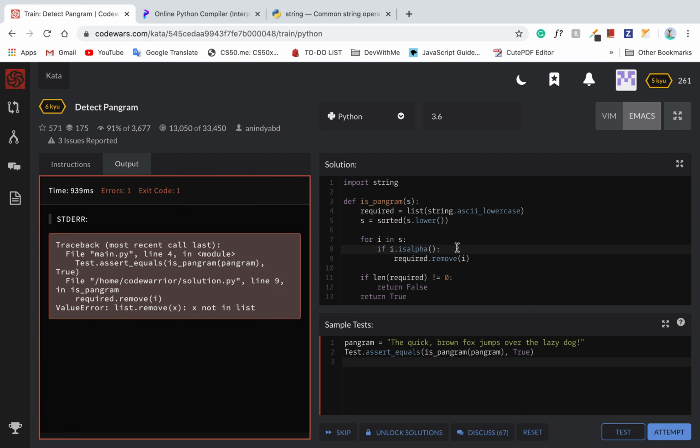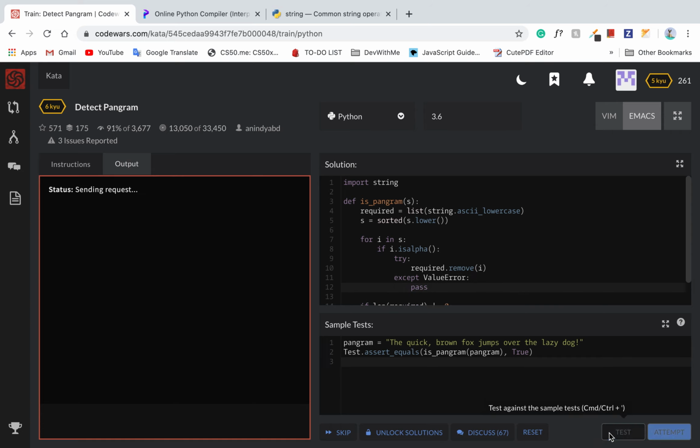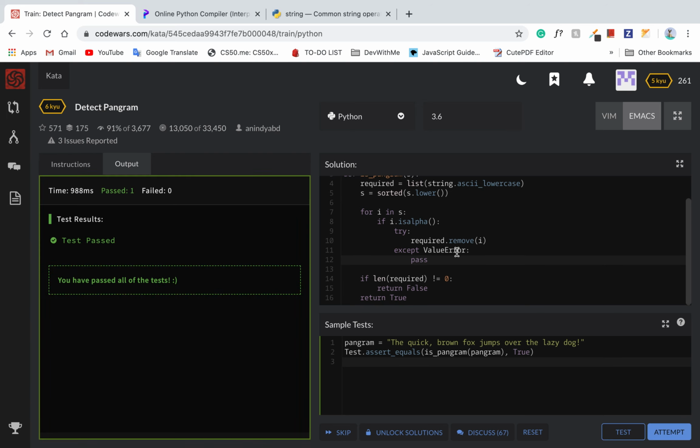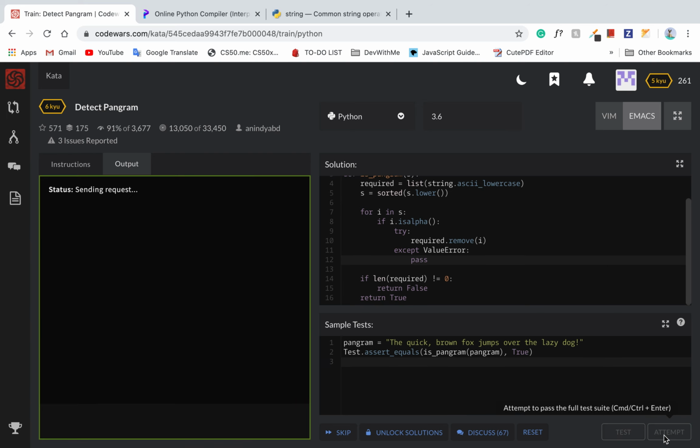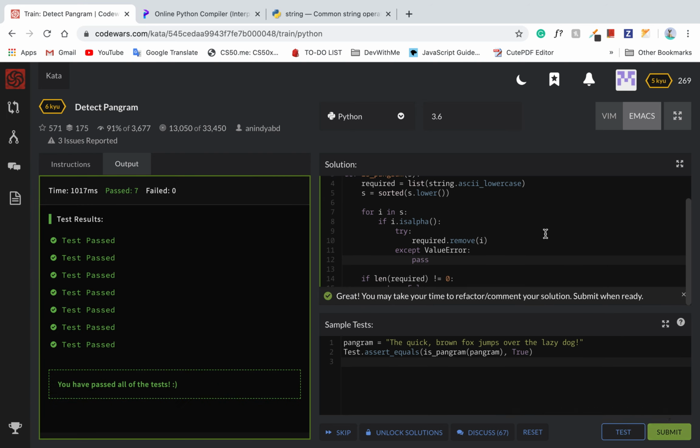X is not in the list. Try except ValueError. Okay, yeah, so it does work.